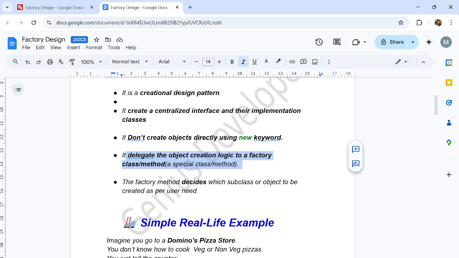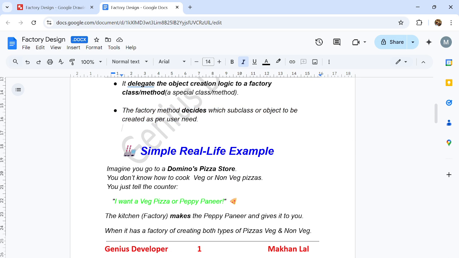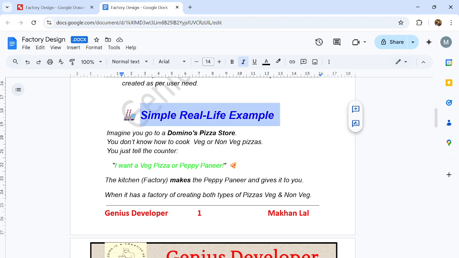It will use a factory method or factory class to create multiple objects. So the factory method decides which subclass or object is to be created as per the user need, as per the user request, guys. So here is a simple real life example, guys.